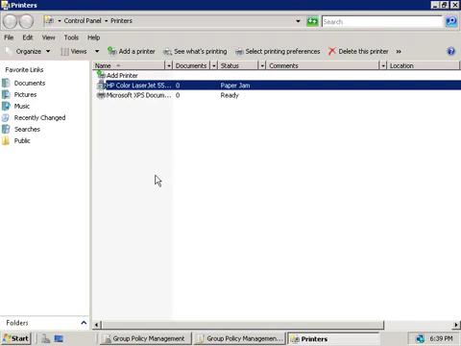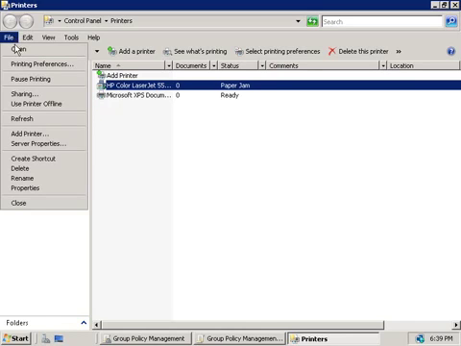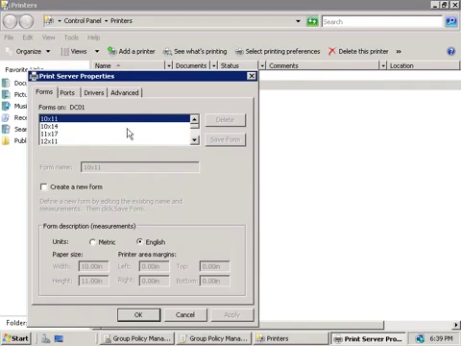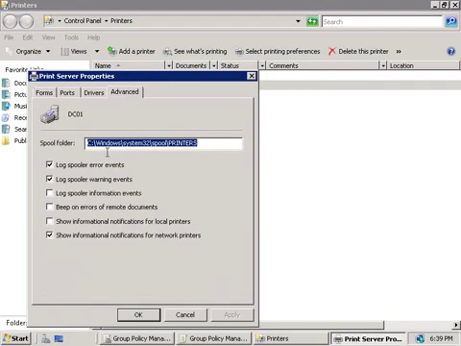Now, the final thing we want to talk about in this video is relocating the print spooler to another volume. So in our printers window here, we'll come up to the File menu and we'll select Server Properties. Then on the Advanced tab, you can see the default path to the print spooler file, and you can change this to point to a different location, which should really be on a different disk if the server's heavily accessed, or on a volume that has stringent security requirements so that the print spooler is more secure.